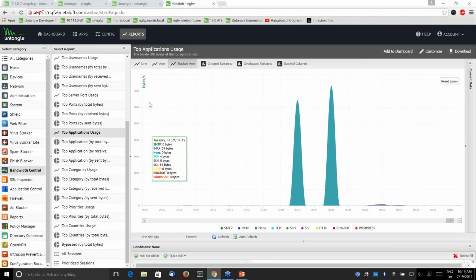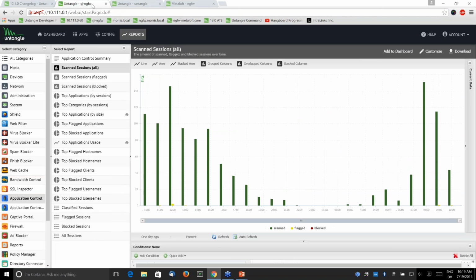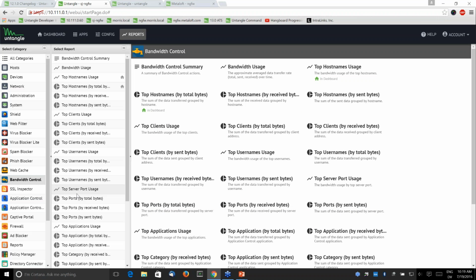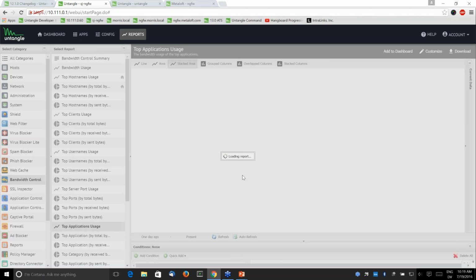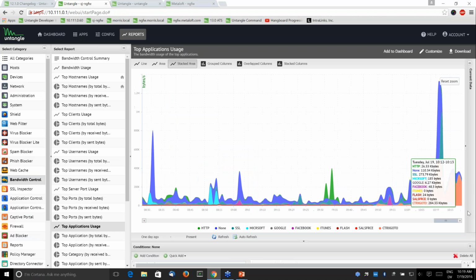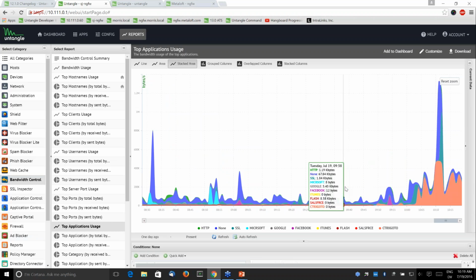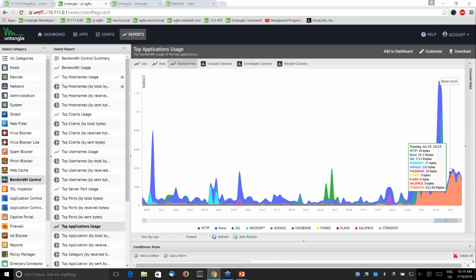So, I'm on this tiny network. Let me switch back to a more interesting network. Top applications usage. That's what allows us to do this graph, which is essentially showing you very accurate information about different session usage over time.